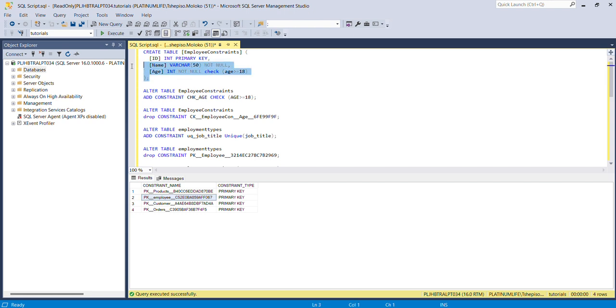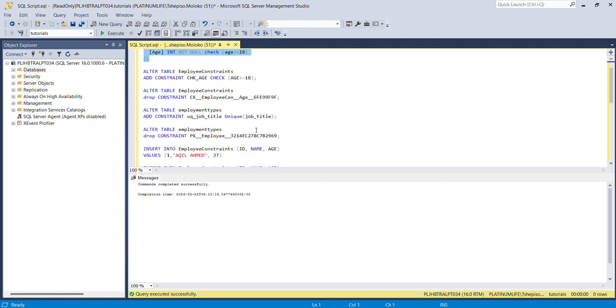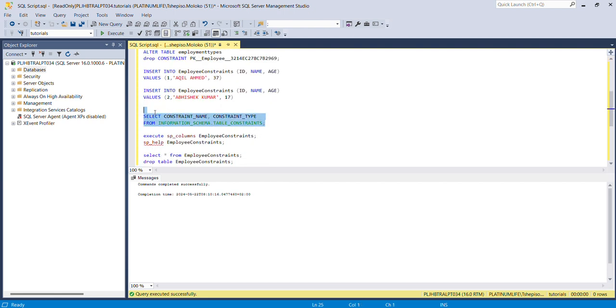So now I will create the table. So you see there's the age constraint of check. There are a few types of constraints: the check, the not null, the unique, and the primary key. And then I added the age constraint, and then I can check it using this code here.